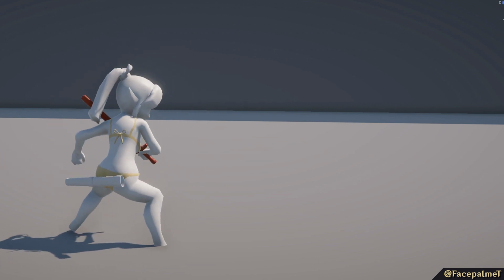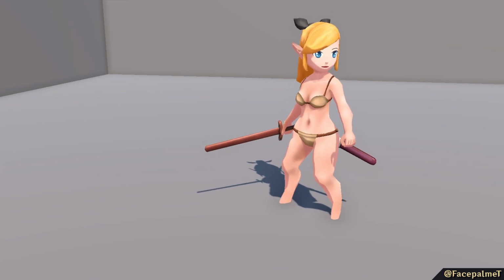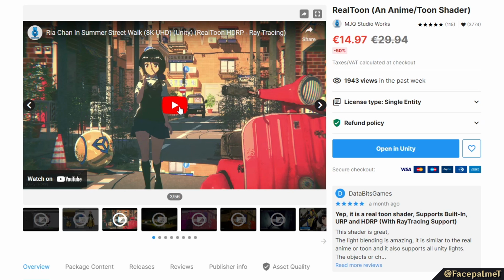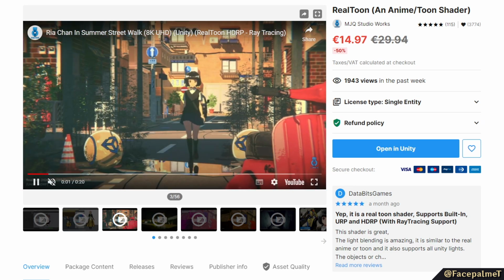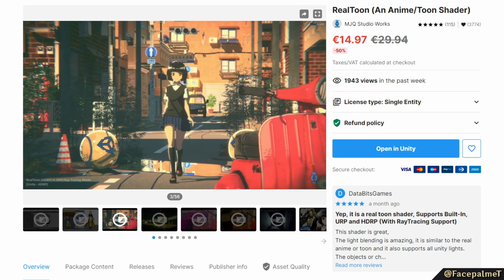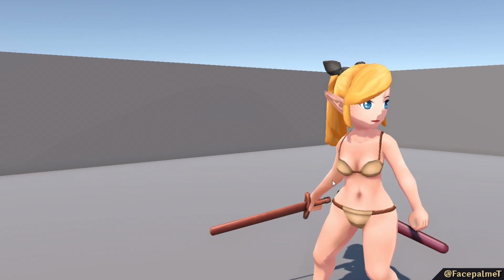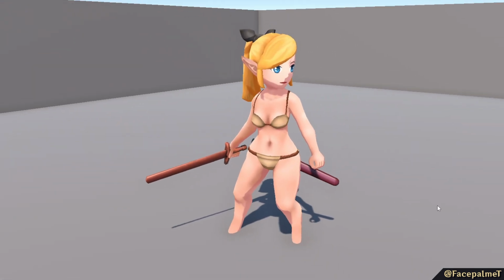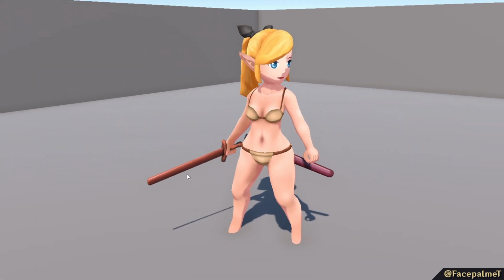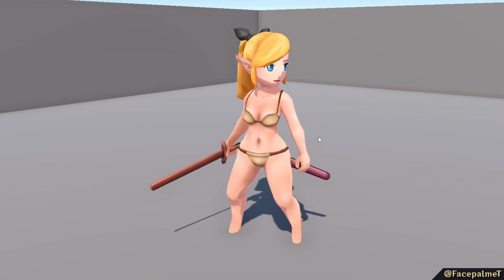So first of all, you might notice the character now has colours. This is because I've added a new shader to the character. This is using the RealToon shader, which you can find on the asset store. I've decided to not go with outlines, so this is kind of like cel-shaded, like an anime style shader, but I'm not using flat colours. I've still got shading in the colours, so you have this pseudo anime look to it.